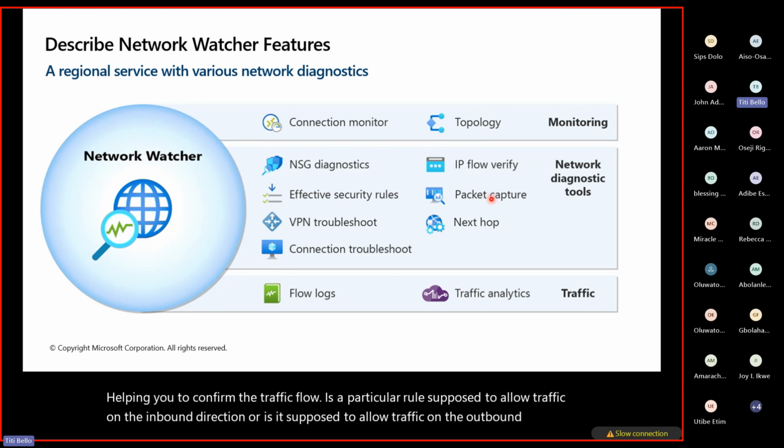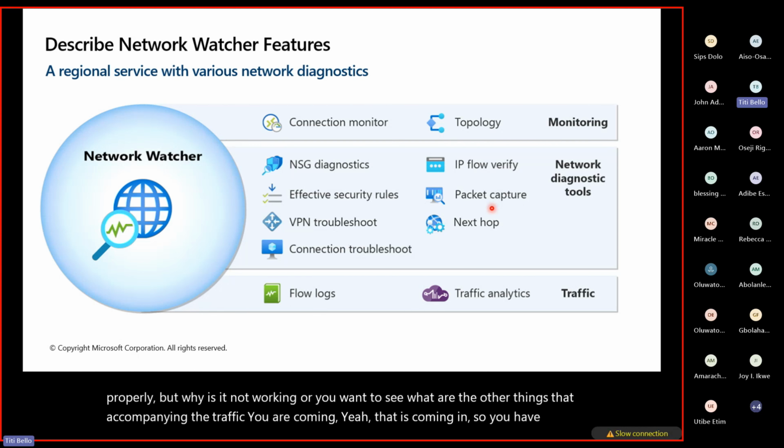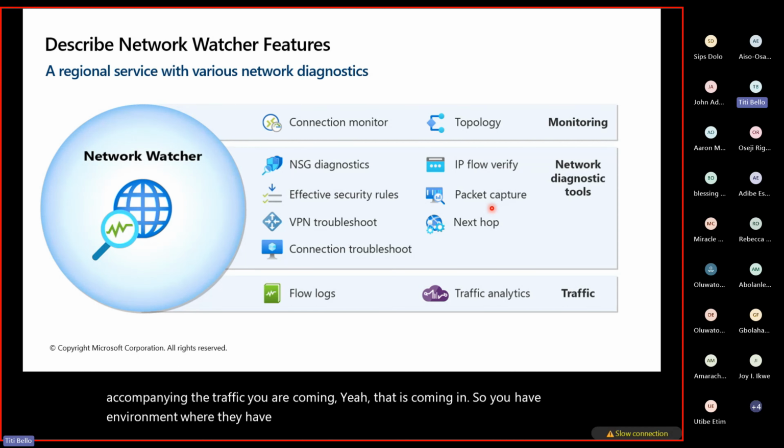Then there are times where you just know things have been configured properly, but why is it not working? Or you want to see what other things are accompanying the traffic that is coming in. So you have an environment where they have tight security requirements. They want to open just the port that is needed for a service. They don't want anything else.